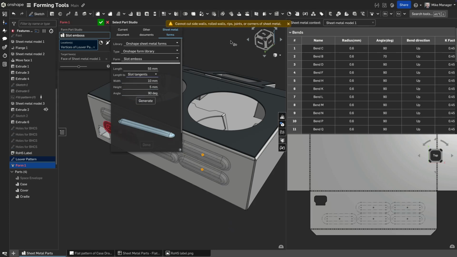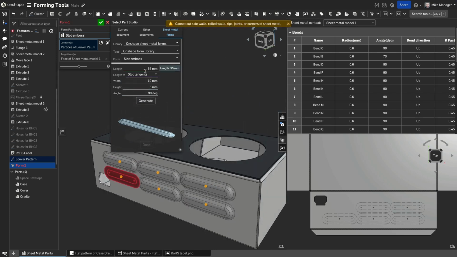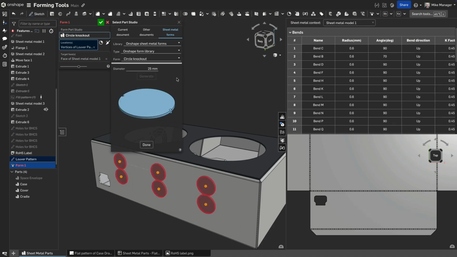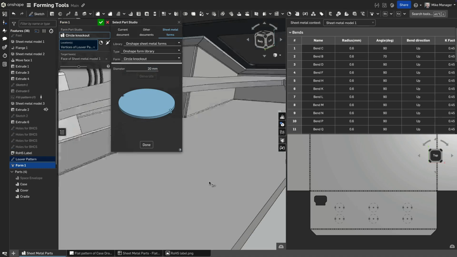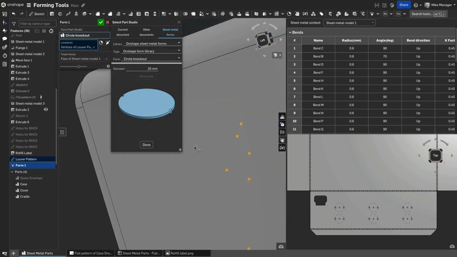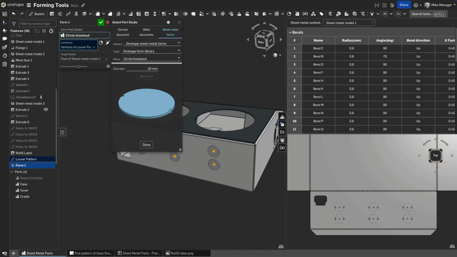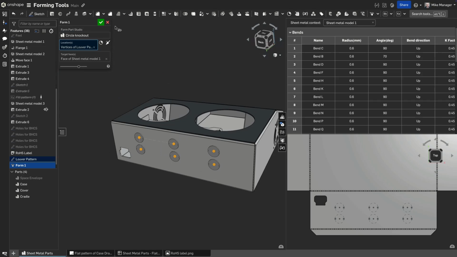And because Onshape's sheet metal environment is truly unique, your 3D model and flat pattern update in real time. Every forming feature is accounted for, giving you total confidence before manufacturing. Design faster, smarter, and with complete control.